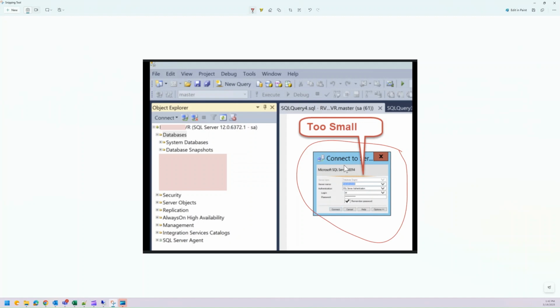Not only this dialog box, even if I open any SQL Server job activity monitor window, that is also loading very small, and it's very difficult to work with. That's where I spent some time to fix that issue, and finally, I found the solution for how to fix this kind of dialog problem.